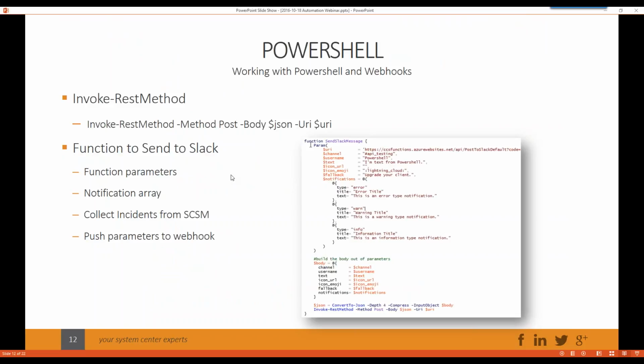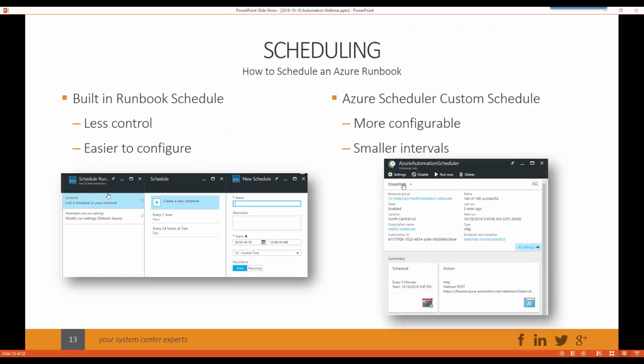So that is our PowerShell and how to invoke a REST method inside PowerShell and pass on that JSON value. The next step is scheduling. If you wanted to schedule a runbook in Azure Automation, which is what we did, we scheduled it for every 5 minutes, there are 2 options.